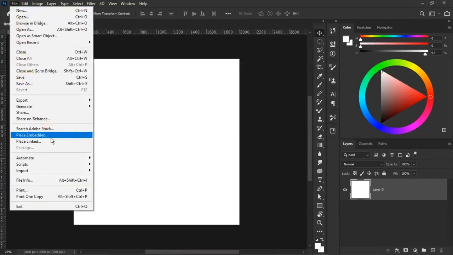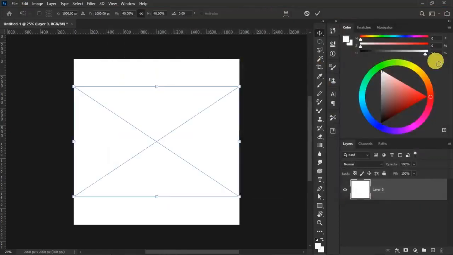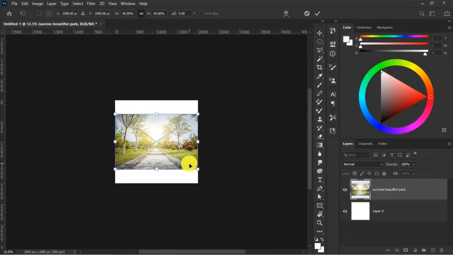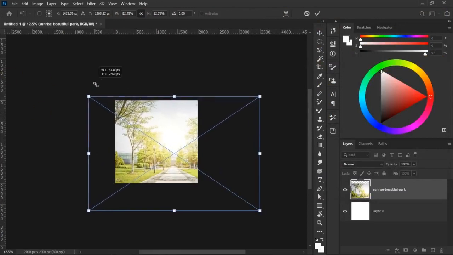We go to file, we go to place embedded, and we place our first image, which is the garden image. Very fine, beautiful image. The moment I saw this image, so many ideas popped into my head. So I want to scale up this image to fill up the design canvas. Alright, so we just increase this.